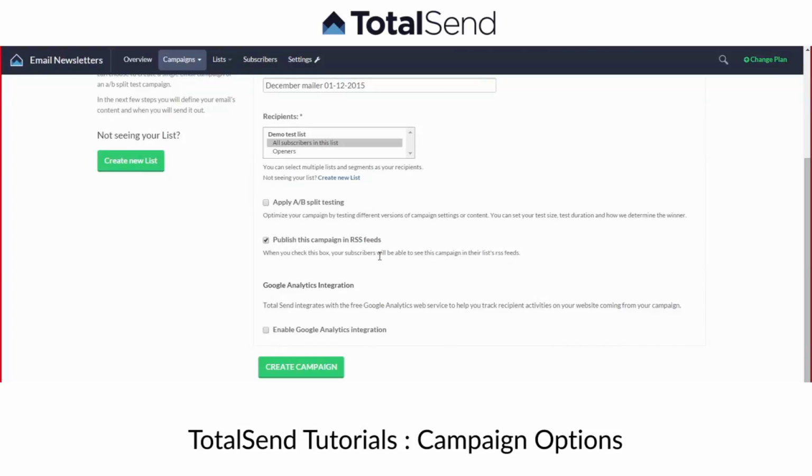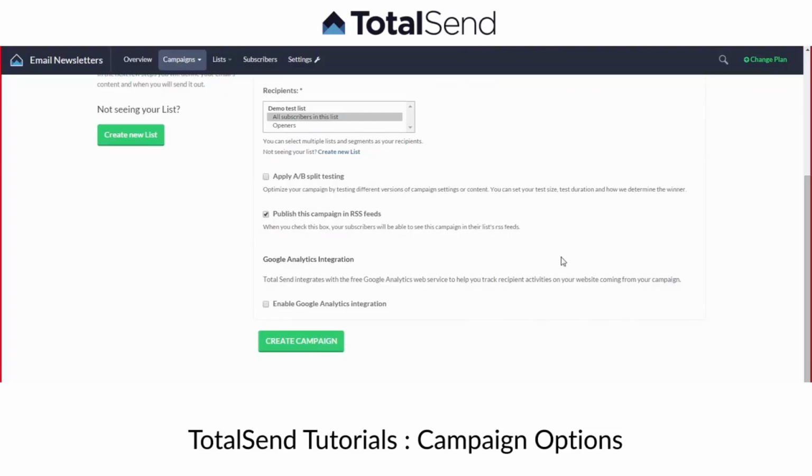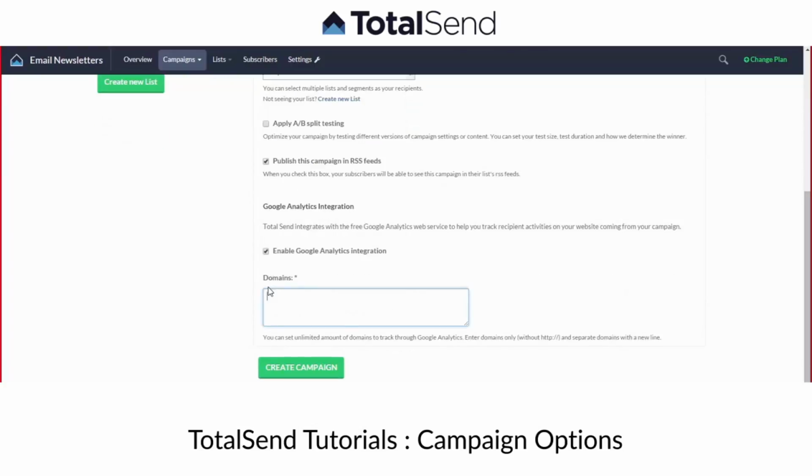The next option, publish campaign in RSS feeds, you can ignore this unless you have an RSS feed set up specifically for your campaigns being posted there. Then we've got Google Analytics integration. Basically, if you have a Google Analytics account and you would like to track the sources of your link clicks from your campaigns, you can do that. Essentially, all you need to do is click on Enable Google Analytics integration. And if you have any links in your account that have the domain of the site that you're busy tracking on your Google Analytics account.